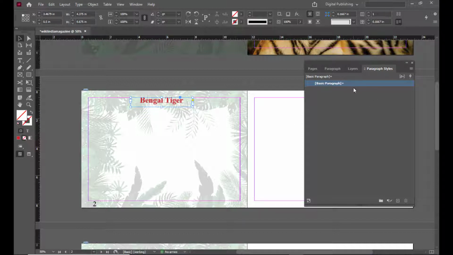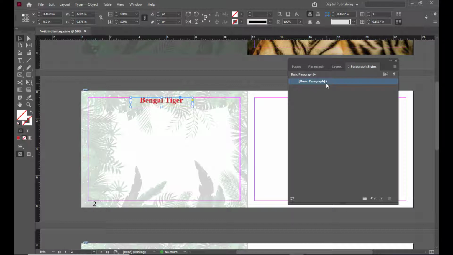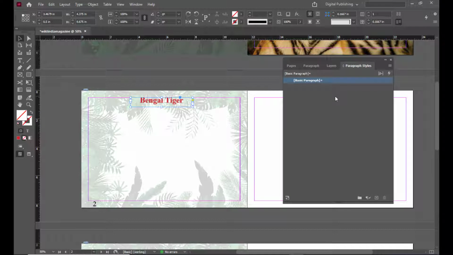Right. So we can see a plus symbol to the right of this word Basic Paragraph. What it is saying is, we need to create our own style, meaning we cannot change the default style. Here the default style got changed. That is why there is a plus symbol here. So we have to keep the default style as it is, and we have to create our own style.